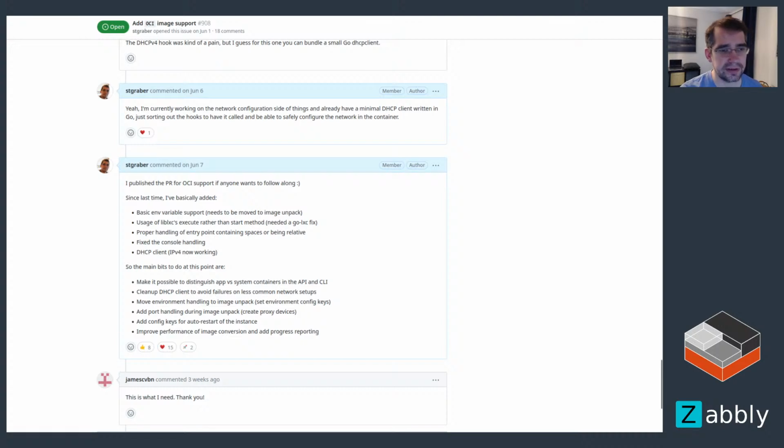So the update effectively since the last live stream was environment support. I think I did that during the live stream, that worked fine. libelxc, I'm using libelxc's execute now instead of using start. The implication is that effectively we get our own small init process in there that can handle child processes dying and all that kind of stuff properly.